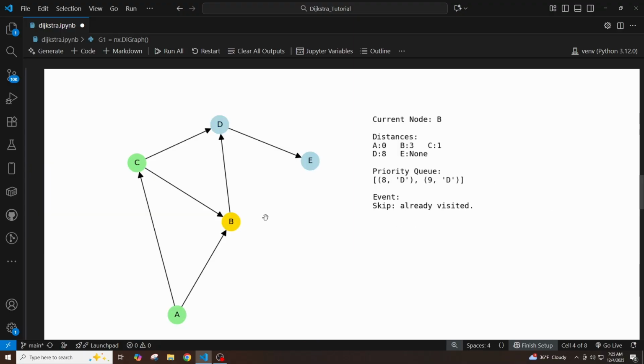Initially, distance A is equal to 0, and everyone else is infinity. From A, we're going to be considering nodes B and C. So A to B we know is 4, and A to C is equal to 1. C is cheaper, so we're going to be expanding C next. From C to B is a cost of 2, so A to C to B is equal to 1 plus 2, which is 3, which is better than 4. C to D has a total cost of 1 plus 8, which is equal to 9. So distance D becomes 9 for now.